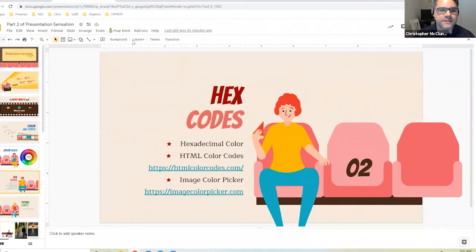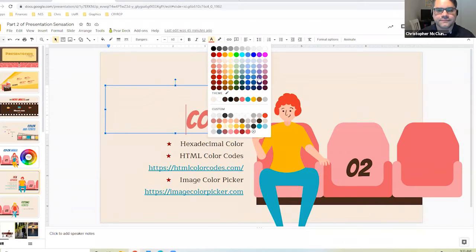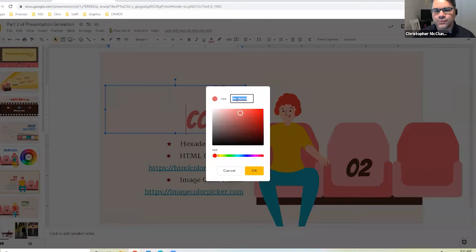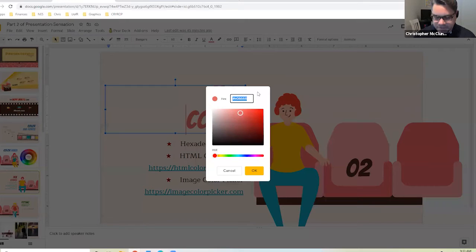We're going to get into Google Slides, but I'll show you just really quick. Let's say I want to change the color. I have so many windows open right now. If I click on custom, see this right here? That's where I type in the code of the color that I want. So let's say I want this color, it's 176AAB. If I type in 176AAB, there's my color.